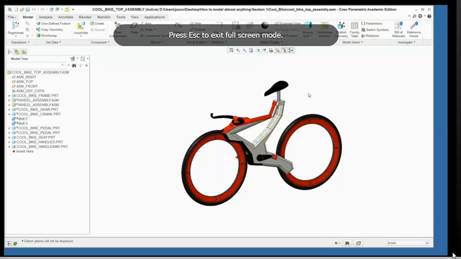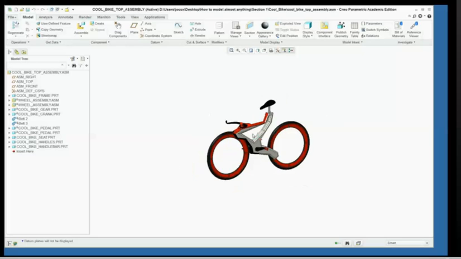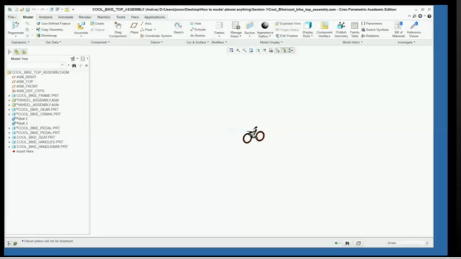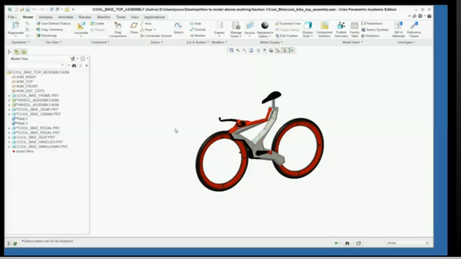So let's talk about how to navigate. The first thing that is helpful in Creo is to use the middle scroll wheel of your mouse. As you scroll, you can zoom out or you can zoom in. And the scrolling follows where your cursor is.